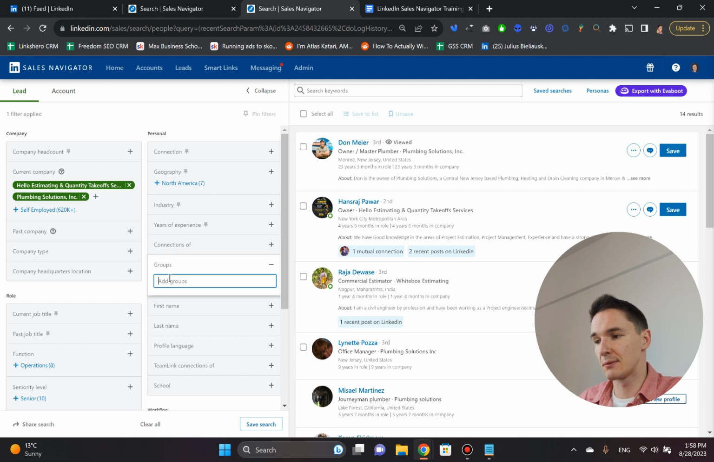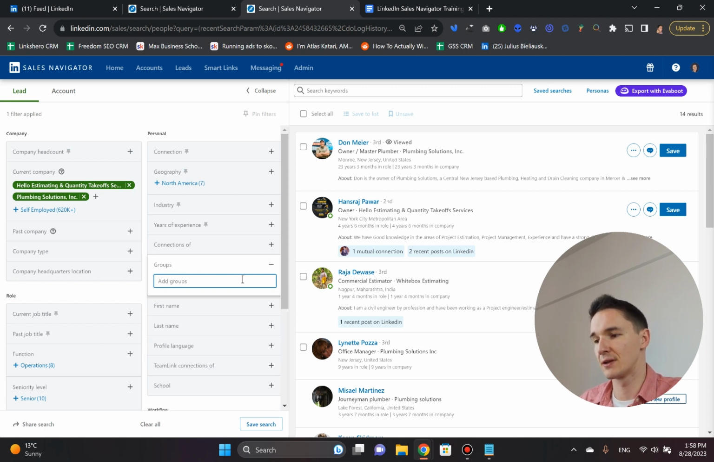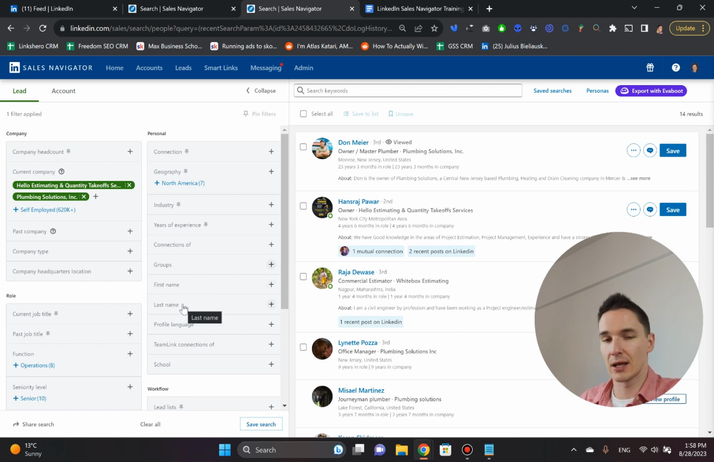Now groups, similar to connections, you can find something like marketing or whatever, and it will actually show you people inside those groups. And again, another cool twist for sending connection requests. Close this one. First name, last name, obvious stuff. You can hit people's name like Joe Blogs or whatever.